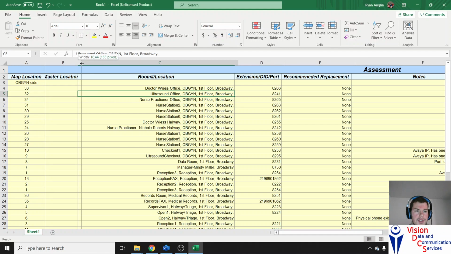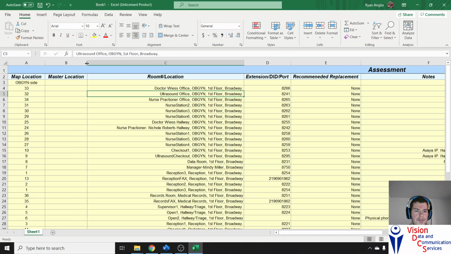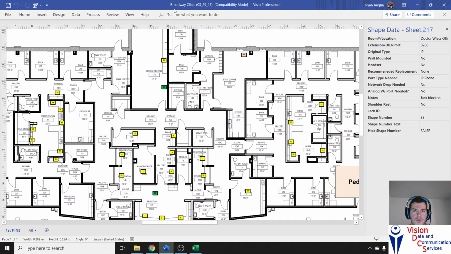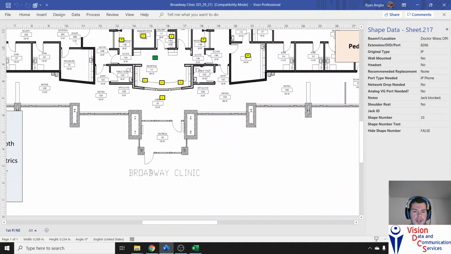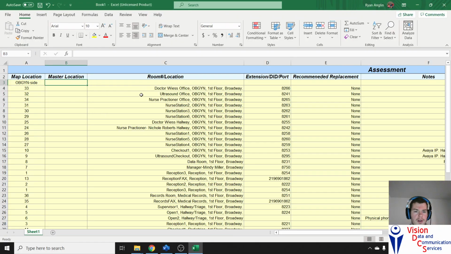Okay, and again, I'm just clicking on the edge of that box and moving it over the edge of the column. The master location is Broadway Clinic in this sense, right? So this is the Broadway Clinic map. That's what we're calling it. But for example, if this wasn't Broadway Clinic, if it was first floor section one, all of these would be on first floor section one. So we would name one of them first floor section one, like that.